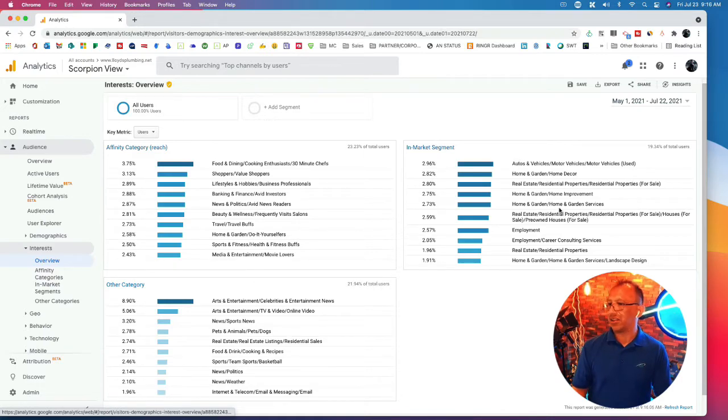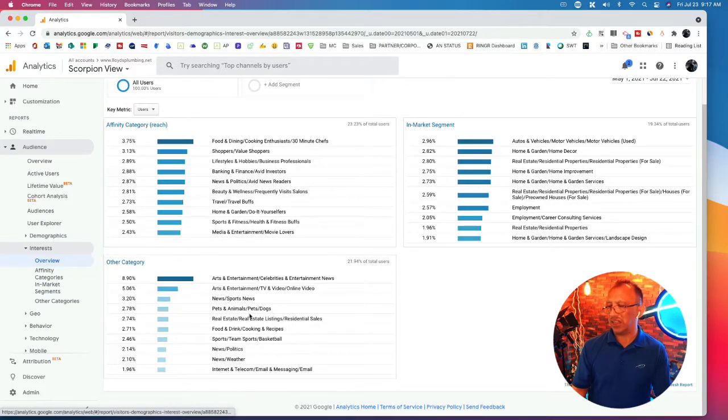Now, in the in-market segment, it's going to be the auto industry, the home and garden, the real estate. So here's a little bit more, again, catering to that. And in the other categories, as you can see, it goes through arts and entertainment, sports, and all that jazz. A lot of these are really good for knowing their users, very important for them. So that for me is a very great interest to look at. You can dive deeper into the interest.